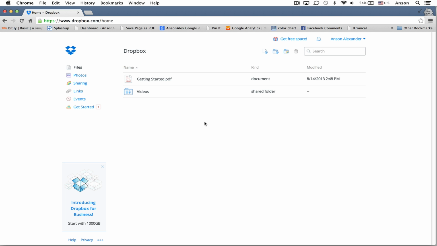But at this point, you should be comfortable with uploading files to Dropbox, downloading them, deleting them, sharing them with other people, and creating folders.